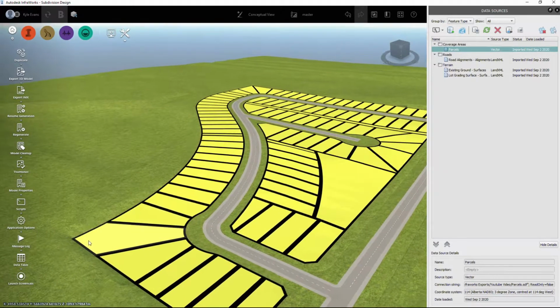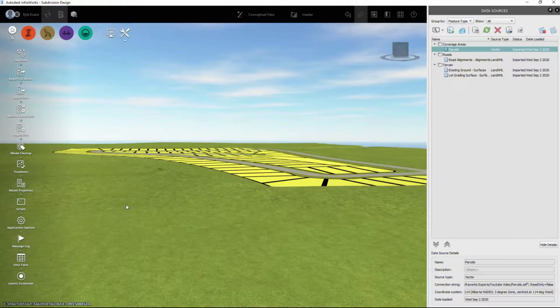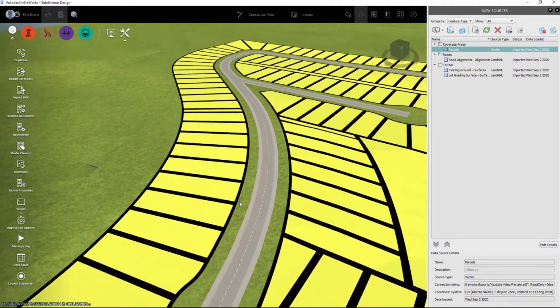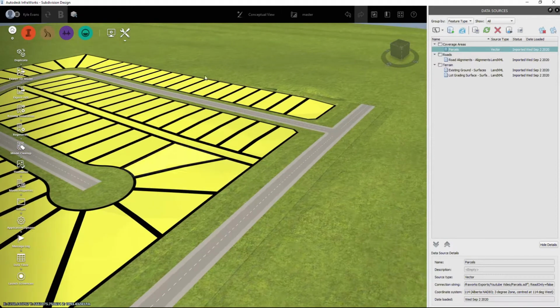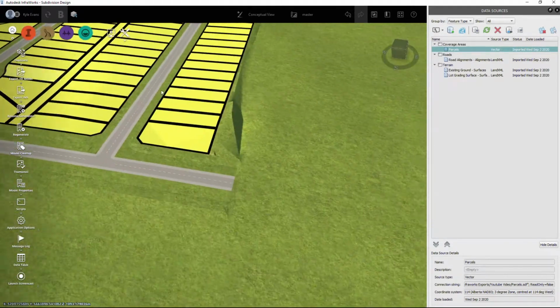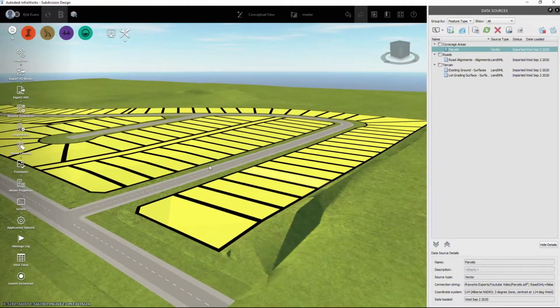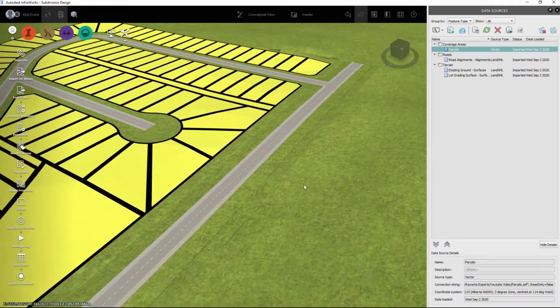I also went ahead and exported my lot grading surface so it's a lot smoother and we don't have the large bumps in our lots here. And it's displaying the way I have designed in my Civil 3D drawing.